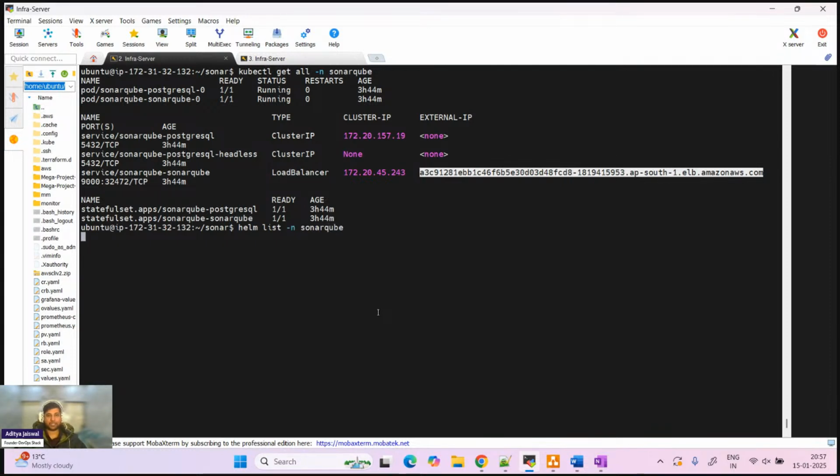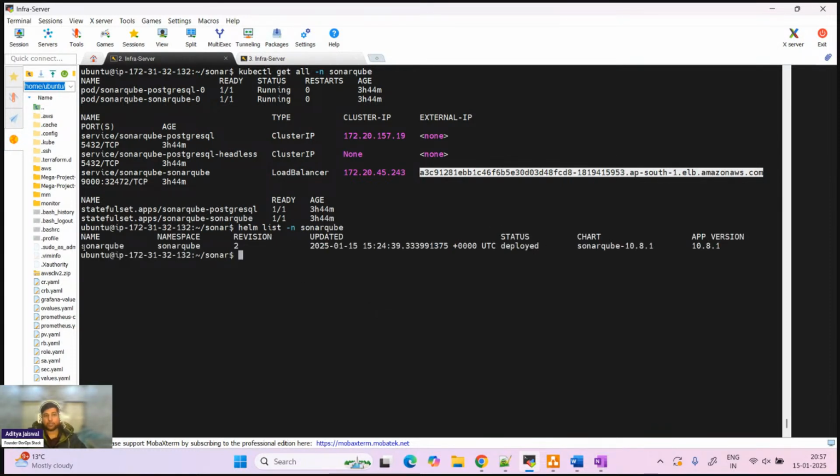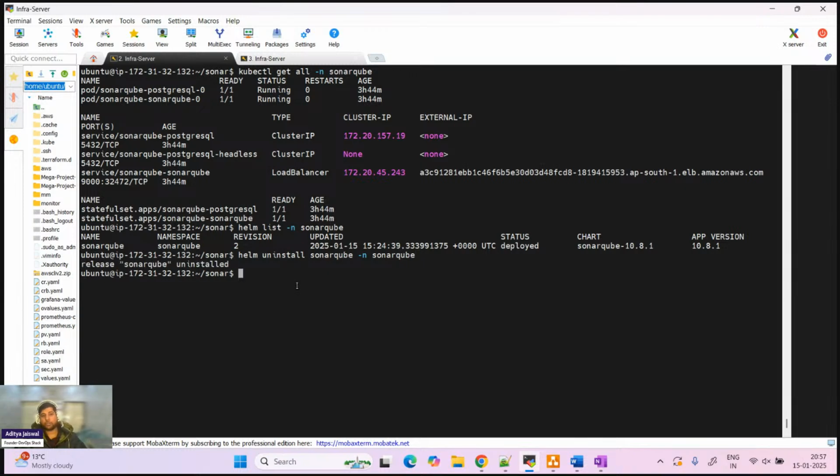Let us do it from scratch itself. We can see that the release name is SonarQube. So we can remove this. I can run the command helm uninstall, the name SonarQube, and the namespace name, which is SonarQube. Okay. Now it's going to remove. SonarQube is uninstalled now.